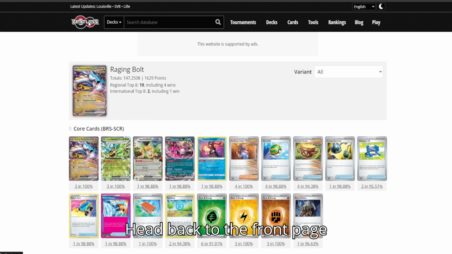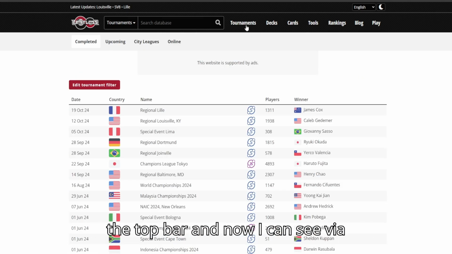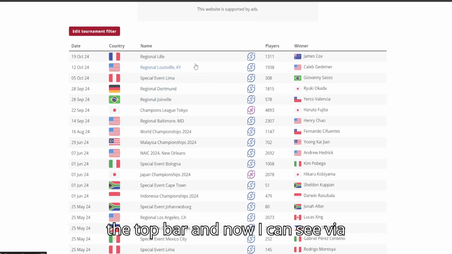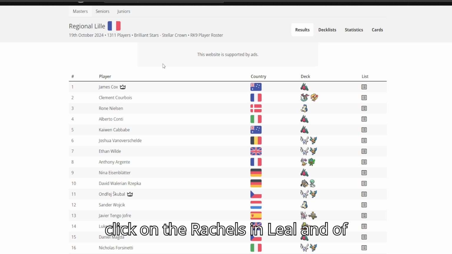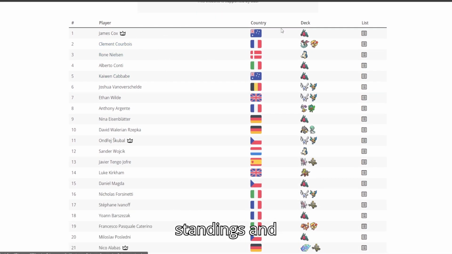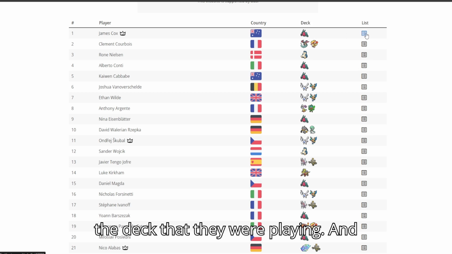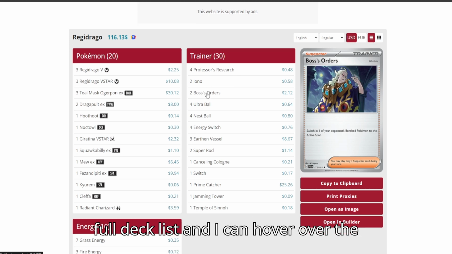So if we head back to the front page here, we're going to click tournaments on the top bar, and now I can see via tournament how things went. So I can click on the regionals in Lille, and of course we get the exact standings and the deck that they were playing. And again, I can click here and I can see the full deck list, and I can hover over the cards.